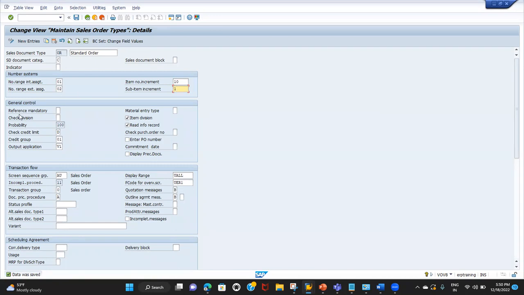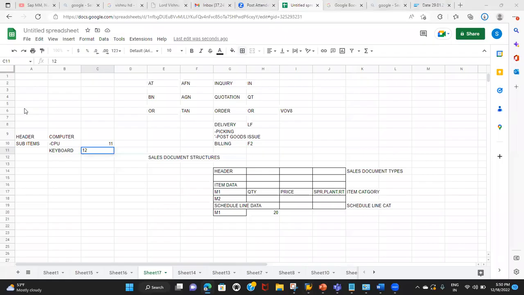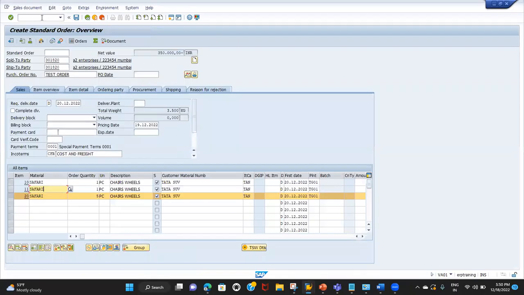Right, now reference mandatory. Whenever I create the order, it is not mandatory to create the order always with reference to a quotation. We can create a standalone order also, right? Let me show you that.